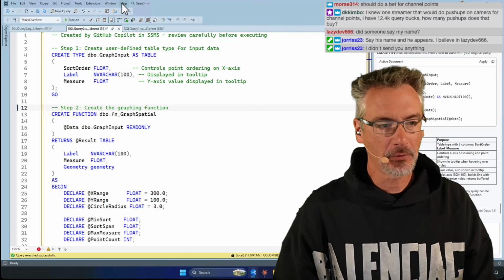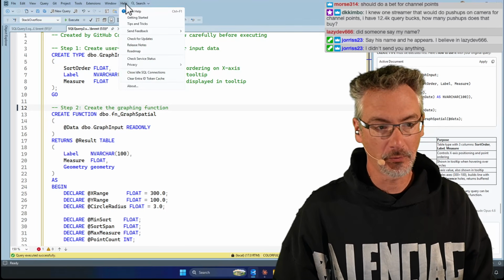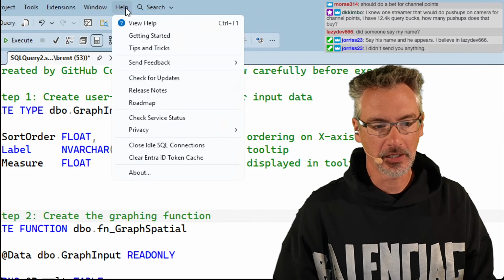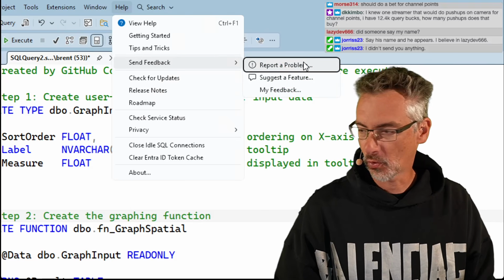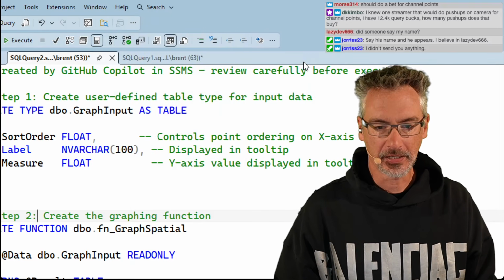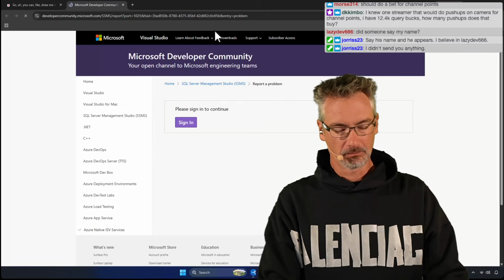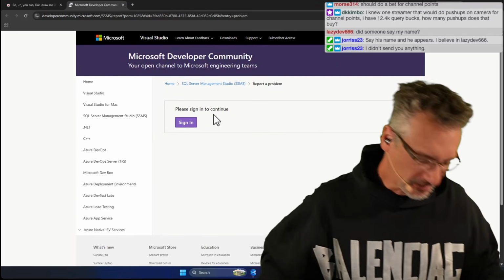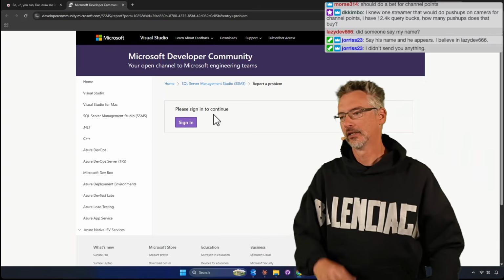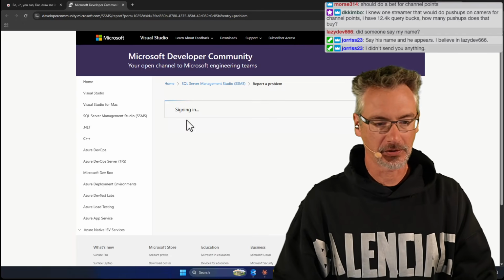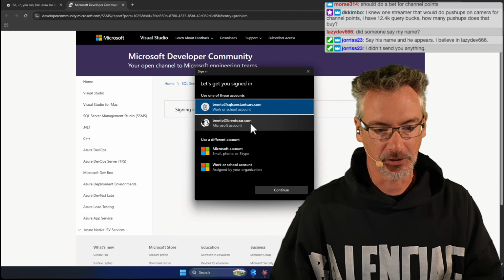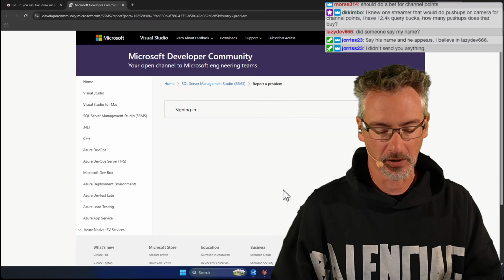So when you have a problem with SSMS, it's really easy. You can click help and then send feedback and report a problem. So I'm going to click in there. Please be signed in. You suck so bad. So now you get to live my nightmare that is Microsoft authentication. Sign in. Let's get you signed in. Brento at brentozar.com.